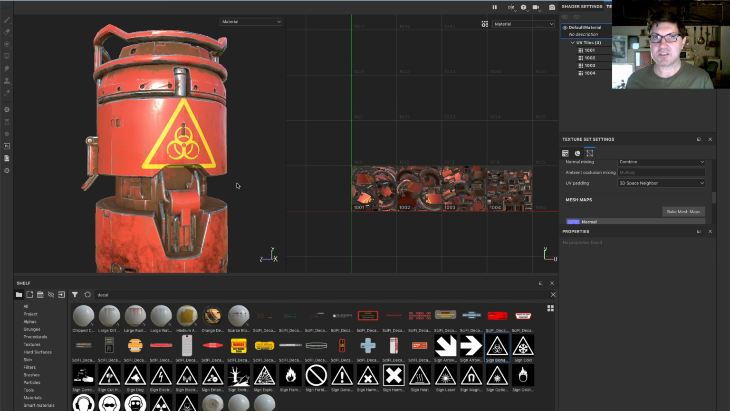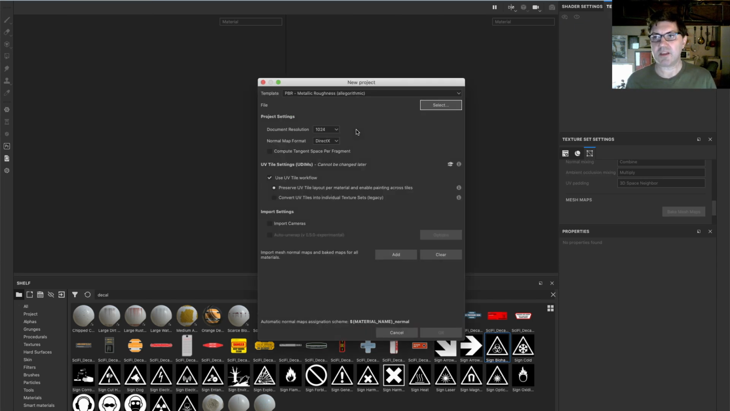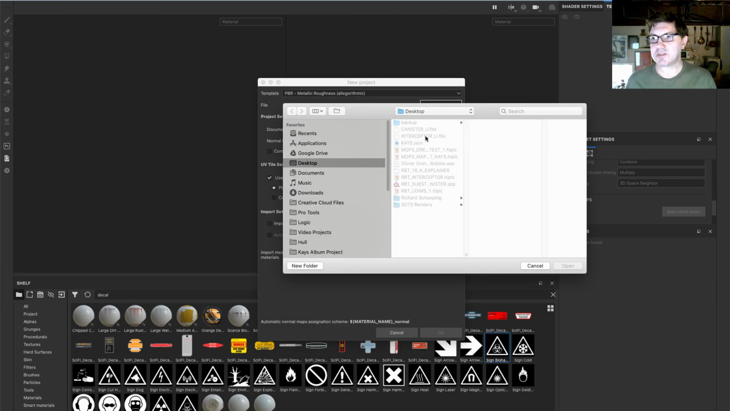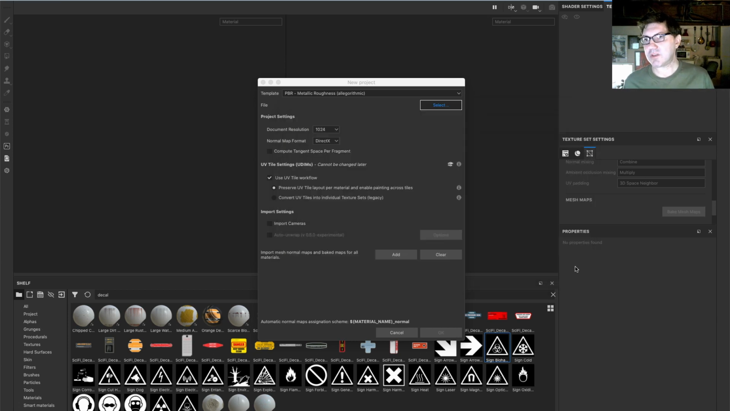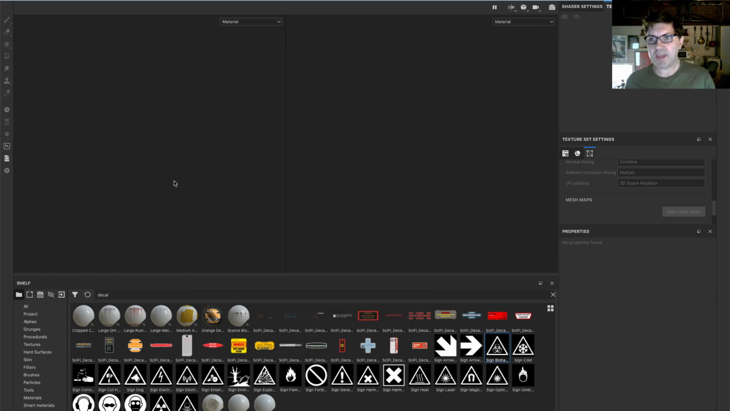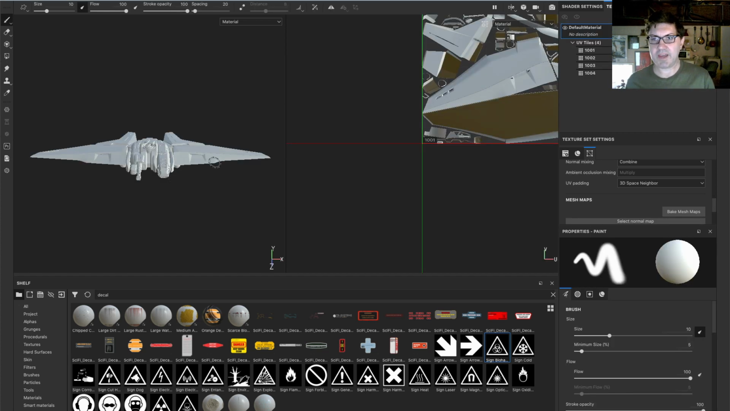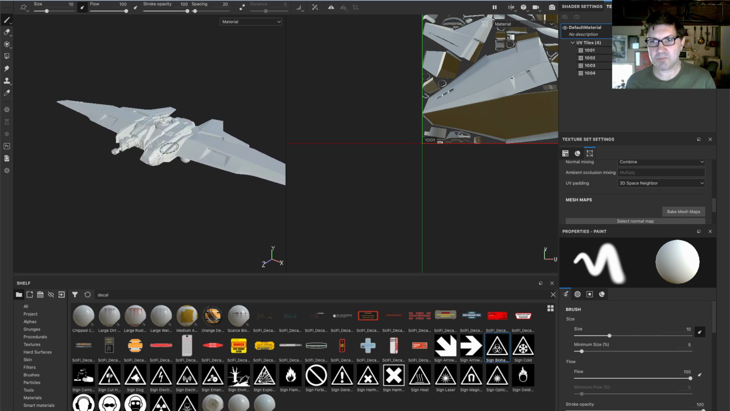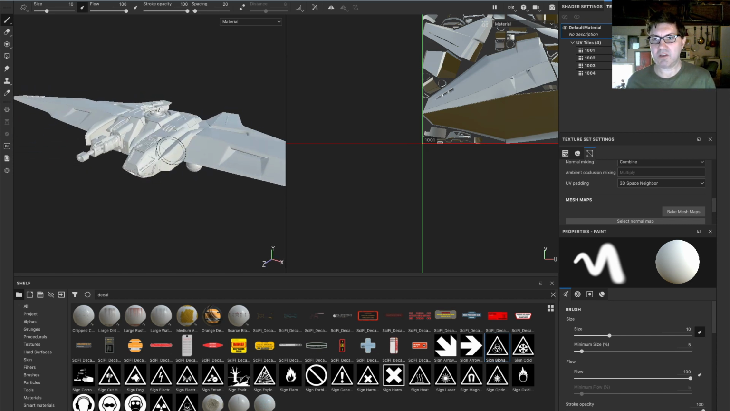Let's do the same thing that we did with the canister. I'm going to hit New. I'm going to select, and this time I'm going to select this Interceptor FBX file that I exported from Houdini. I'm going to click Open, and I'm going to once again set my document resolution to 2K, because it looks nicer, and once again I'm going to go with the default, which is preserve UV tile layout per material and enable painting across tiles. So I'm going to click OK and let Substance do its thing as it loads in the model, and here we have our little Interceptor spaceship that we were working on in Houdini.